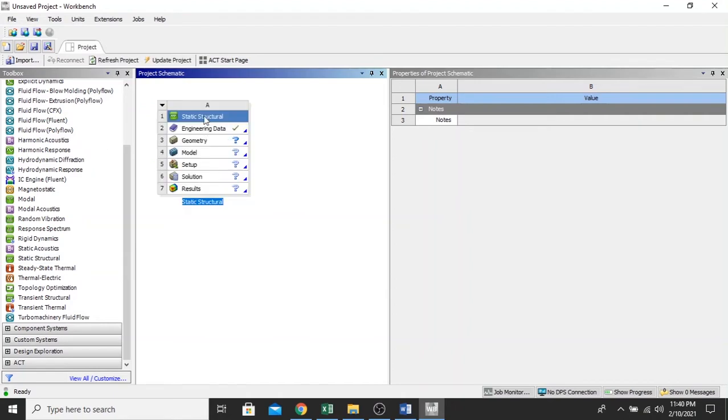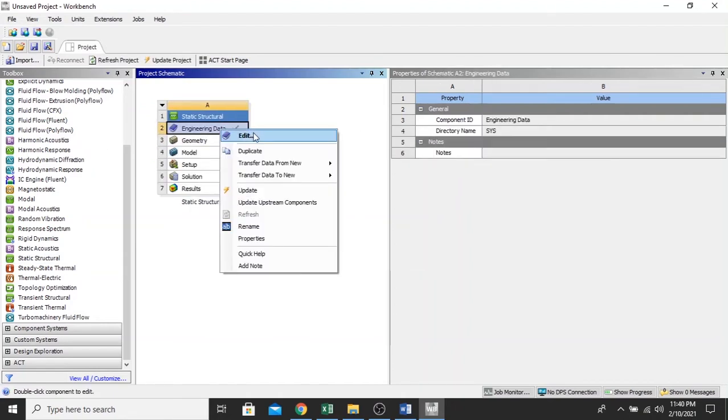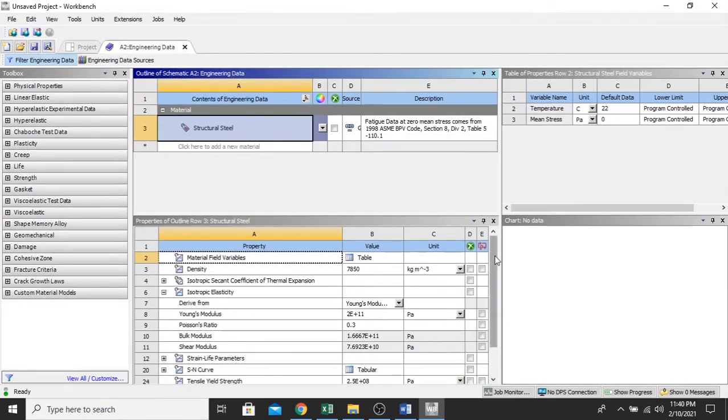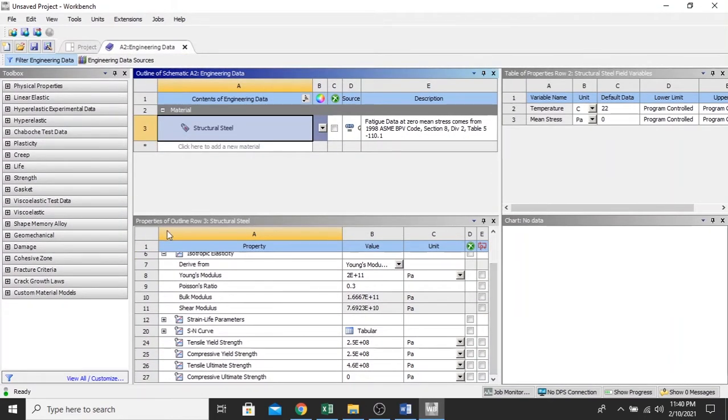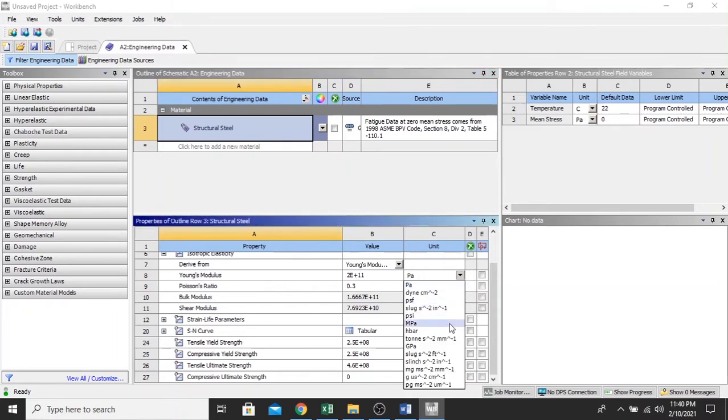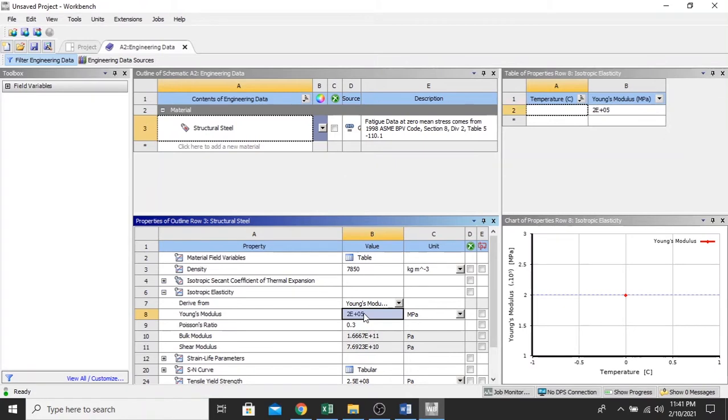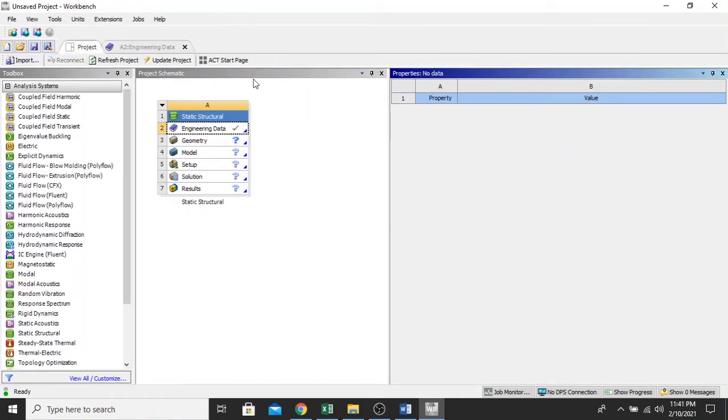And then in the engineering data, I'm gonna edit it according to the case that we have before. In the properties of outline row, in the engineering data tab, exactly in row number 8, Young's modulus. So we will change the unit to megapascal, and we will change the value, double click on it, to 210,000. Okay, and the others, like Poisson's ratio, bulk modulus, shear modulus, and the others, I just want to keep them.